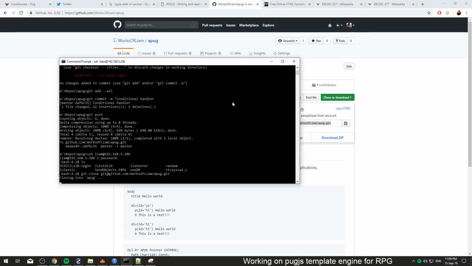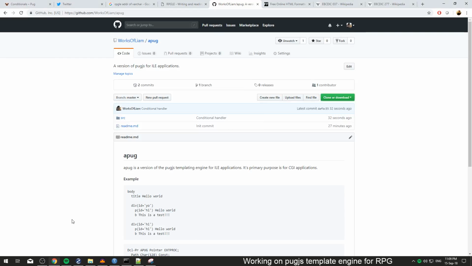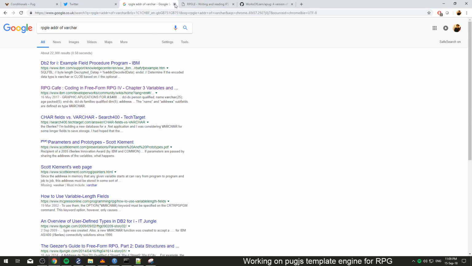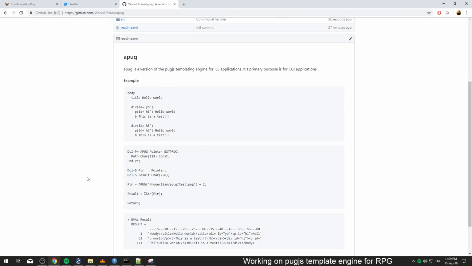Should do a make file as well at some point, but I guess it's only a single module, so there's not much point in actually making a make file. Cool. I'm excited. That is exciting.